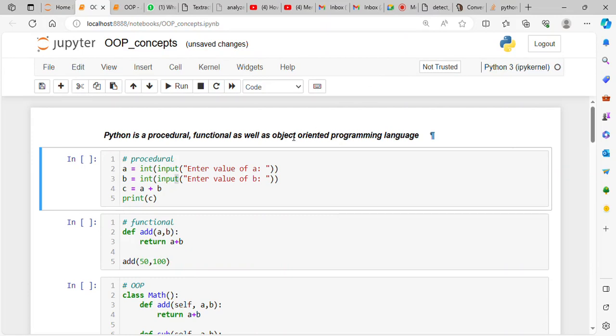Okay, so welcome all of you. Today we are going to start a new concept, that is object-oriented programming. We are going to see how object-oriented programming is implemented in Python, what are the various concepts related to object-oriented programming, and the different principles of object-oriented programming that we are going to see today.